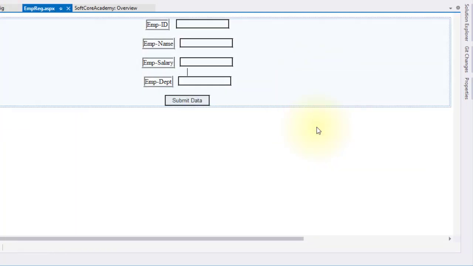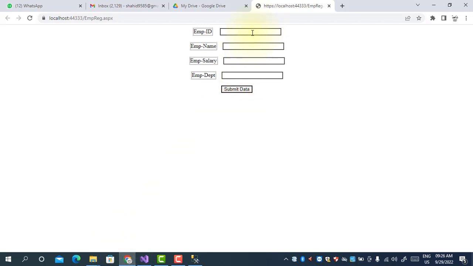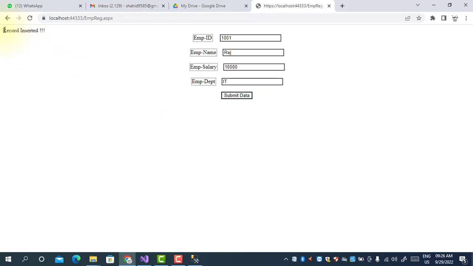Now we execute the form. Just right click, view in browser. Just wait, the page is loading on the server. Now we start entering an employee ID, then name Raj, and the salary 10,000. In the department IT. On clicking the button, this record will be inserted into the table. As we can see here, we are getting a message: record inserted.